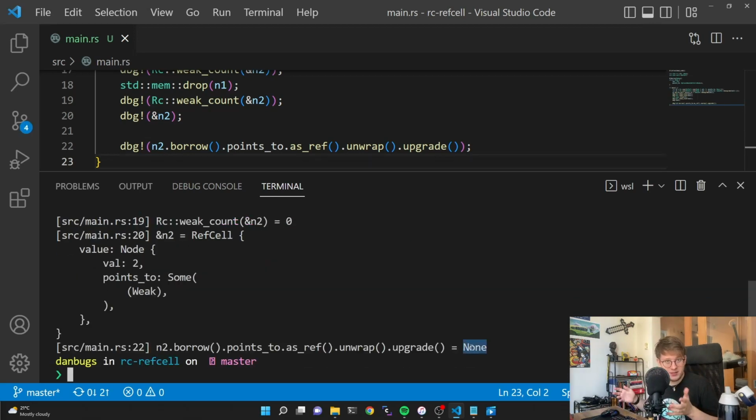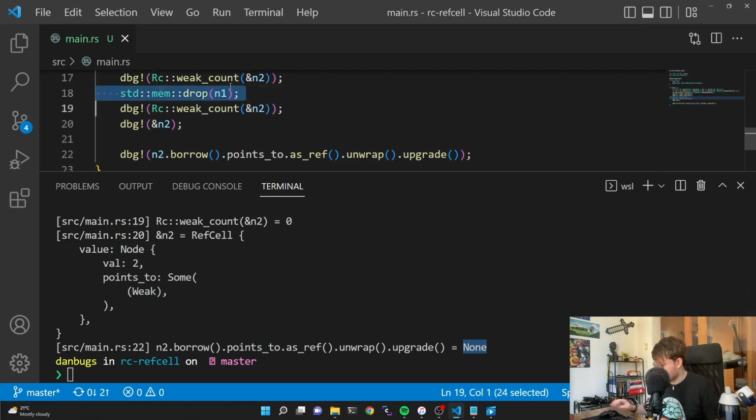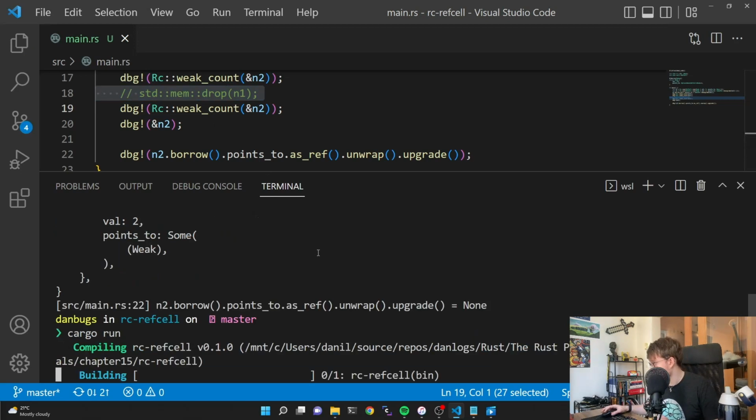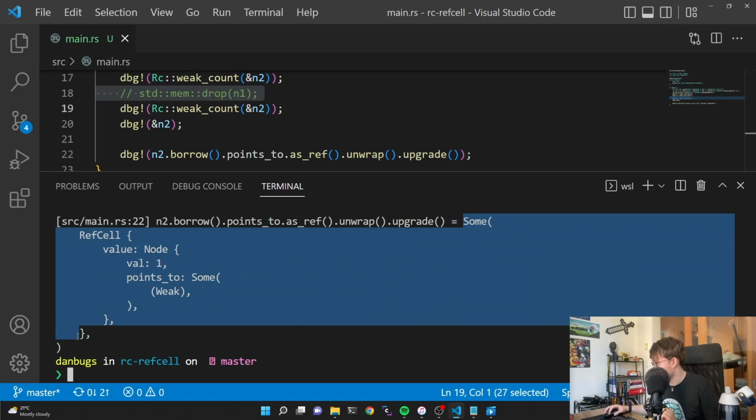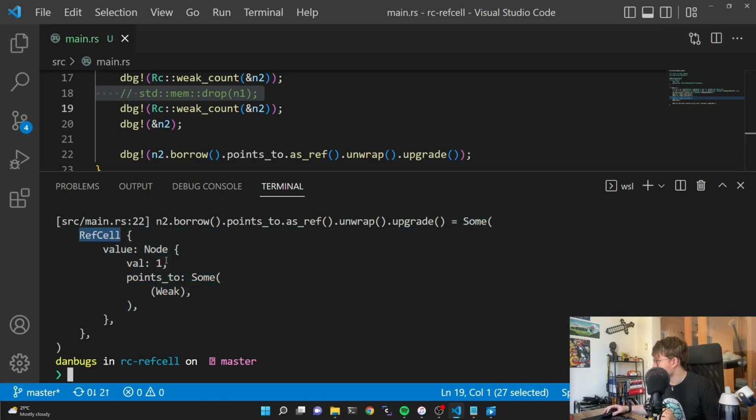Which is great. That's what we were expecting. Now let's just try commenting out this n3 mem::drop and running the code again. We see that this time we get a Some, right? And the Some shows n1 with the value of 1. That's awesome. We fixed our cyclic problem and learned how to deal with weak references using downgrade and upgrade.